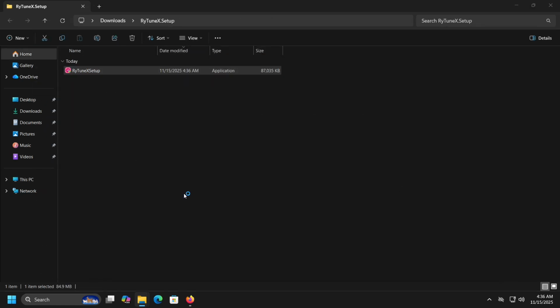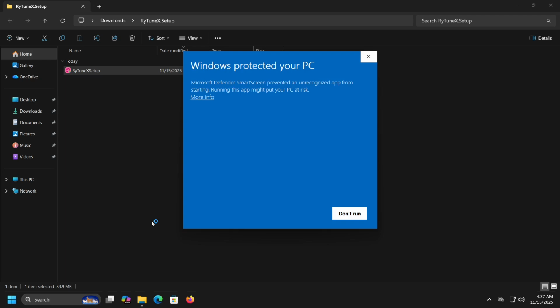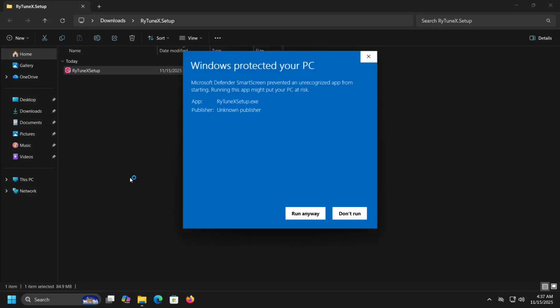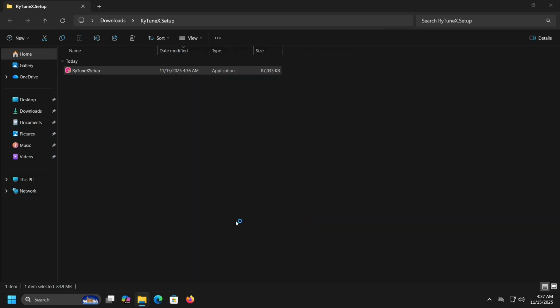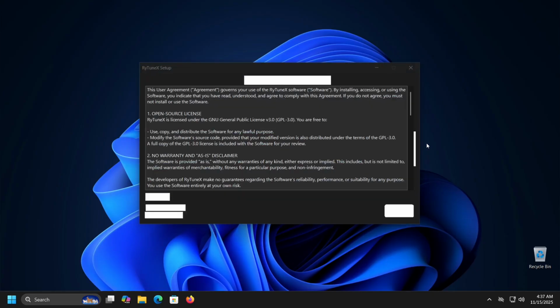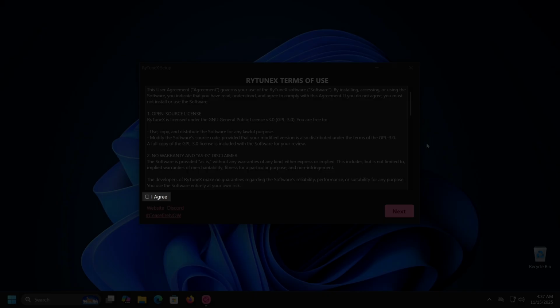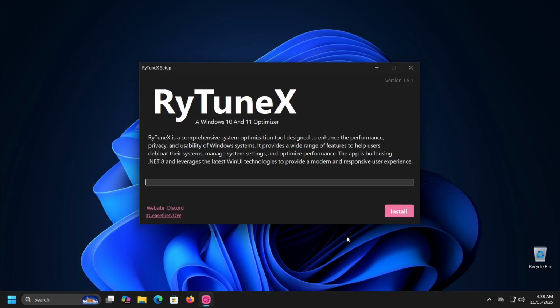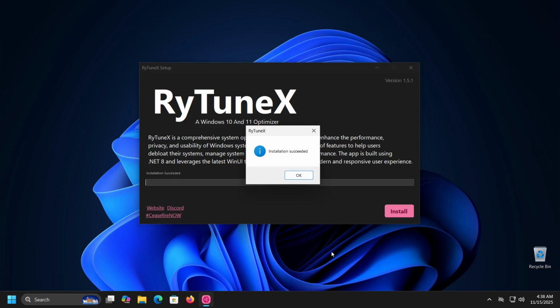When you click on it, you will first get a warning from Microsoft Defender that the application is from an unknown publisher. Click on the More Info link, after which a Run Anyway button will appear. After that, you will need to agree to the terms of use by checking I agree and clicking the Next button. You will then see a brief description of the application. To start the installation process, click the Install button. Once the installation process completes successfully, you will see the message Installation succeeded.